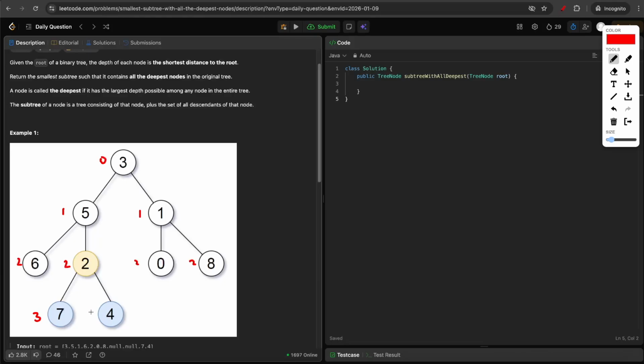And for the last two nodes we have the depth as 3. So you can see 1, 2, 3. So node 4 is at depth 3 from the root. Now you have to return the smallest subtree such that it contains all the deepest nodes in the original tree. So this is the original tree, and in that we can see the deepest level is 3 and we have two deepest nodes, which are node 7 and node 4. So the question asks you to return the smallest subtree that should contain all the deepest nodes.